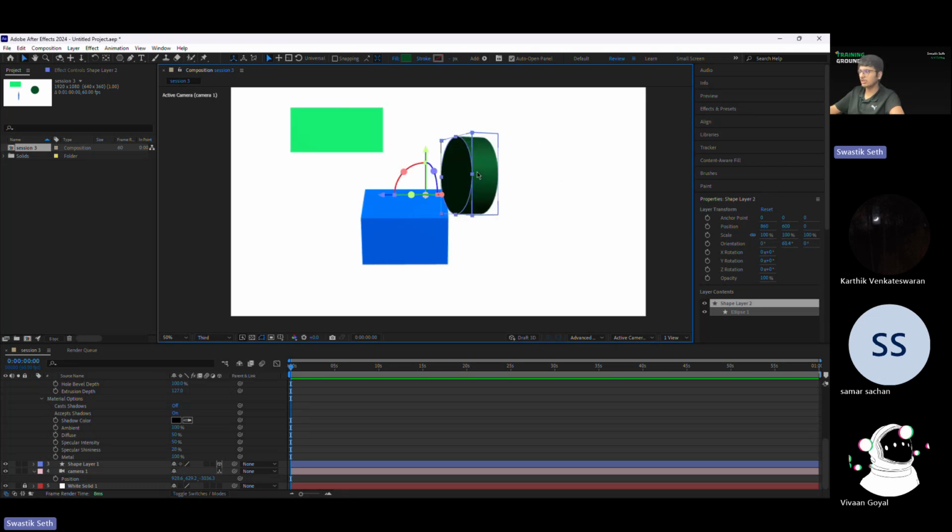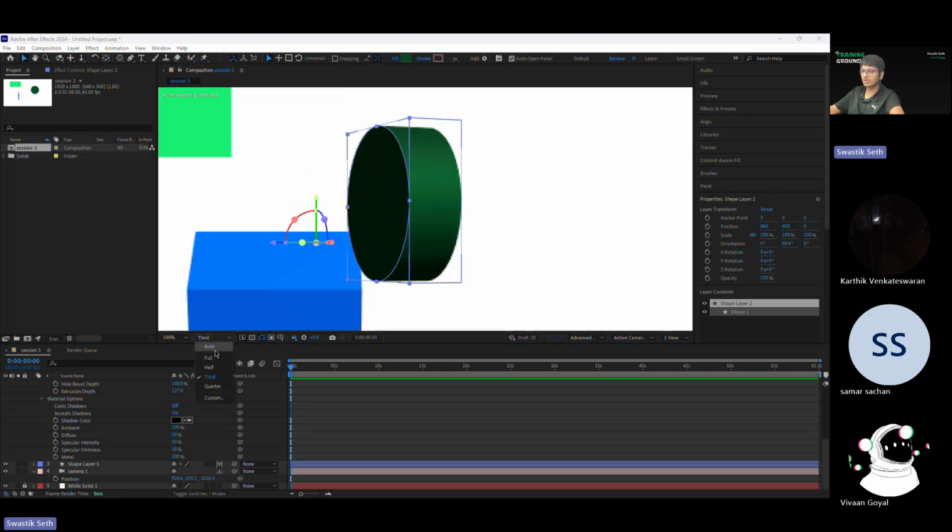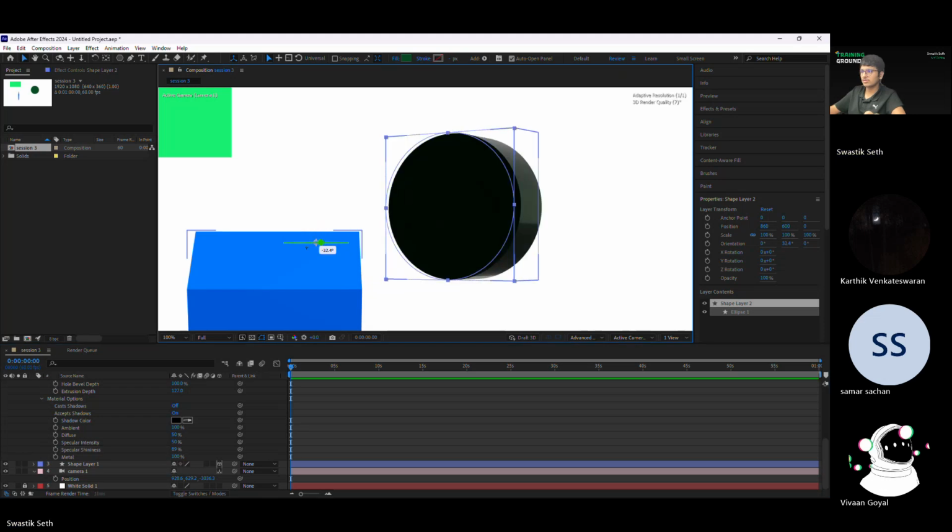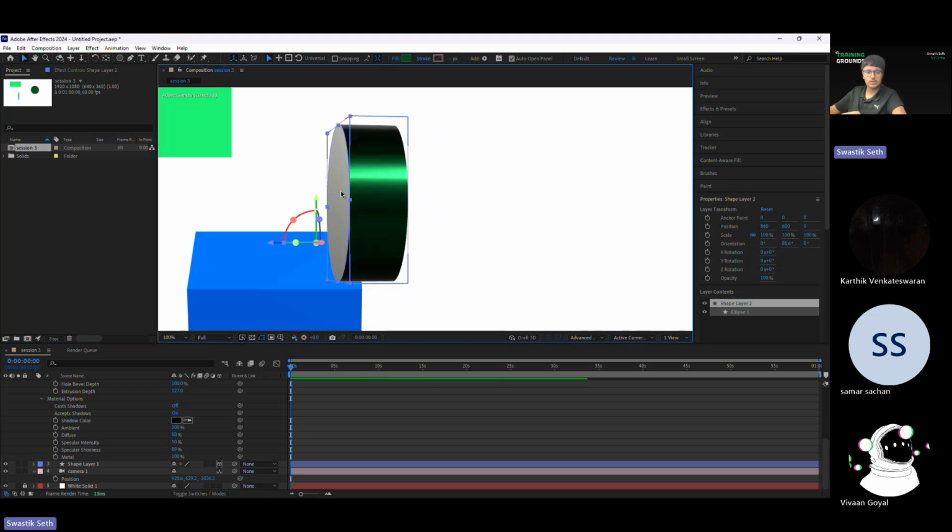Now, once I include it, you can see it looks a little like how a metal object would look, right? Look at that. Now it's completely like a metal object. Do you guys see this?